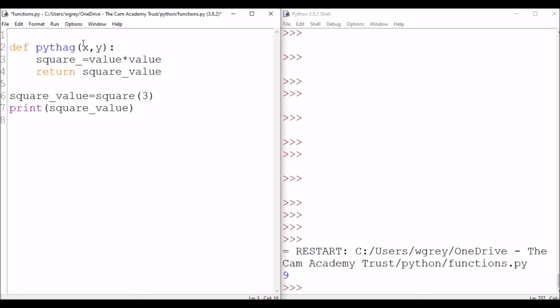Pythag. And we're going to have it as sum of squares. So that's going to be x squared plus y squared. Remember, x and y are our two sides, our adjacent and opposite sides. And then we're going to square root that value now.